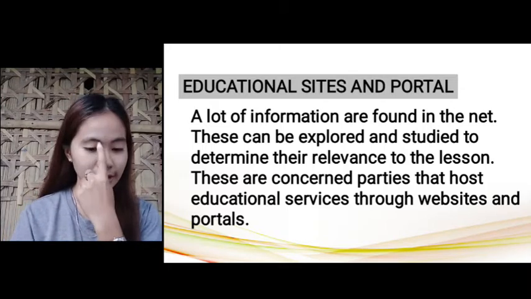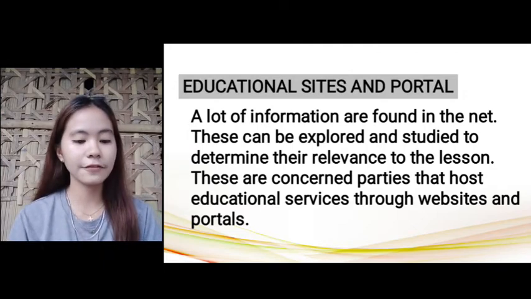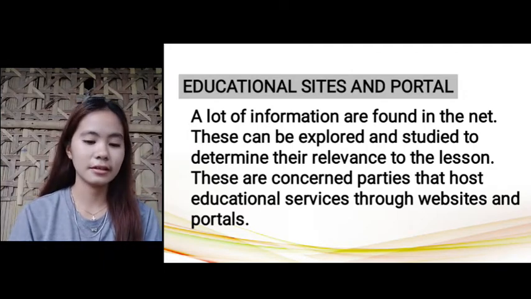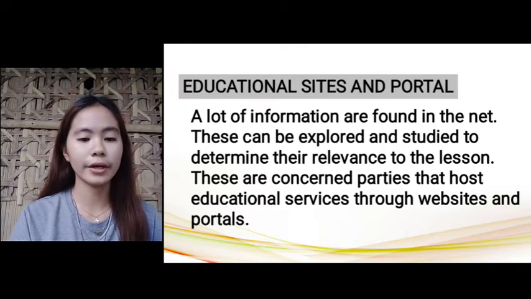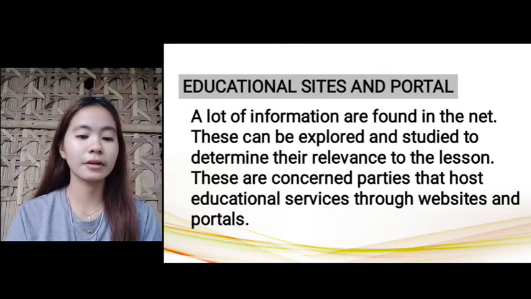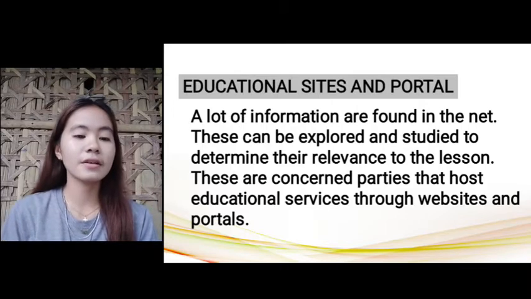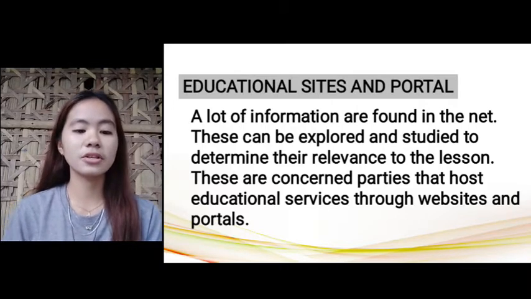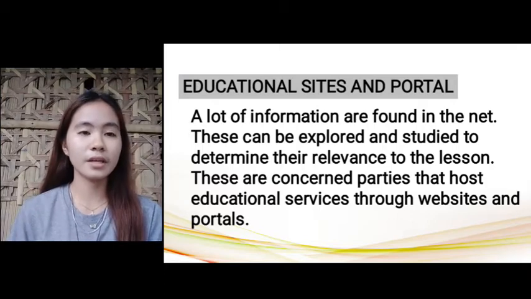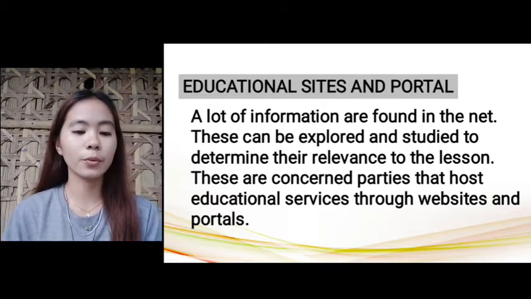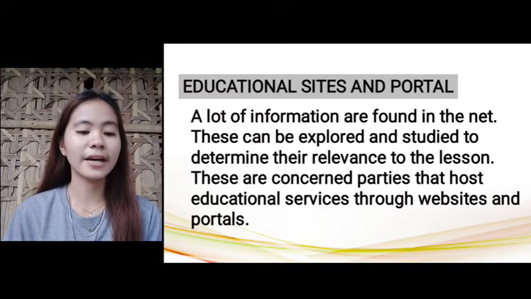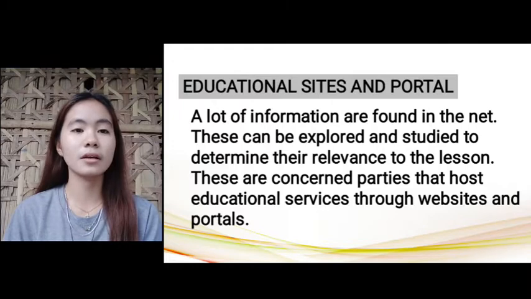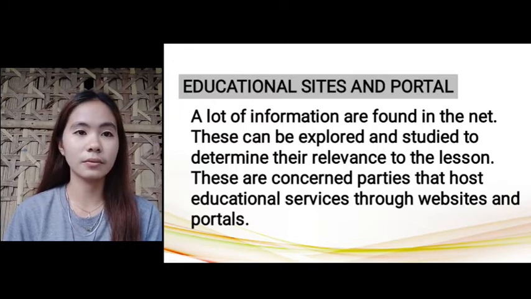So the educational sites and portals, a lot of information is found on the net. This can be explored and studied to determine their relevance to the lesson. These are concerned parties that host educational services through websites and portals. Like a door, the portal opens to a virtual room where activities, tools, applications, and articles provide ideas and suggest ways on the use of technology tools.